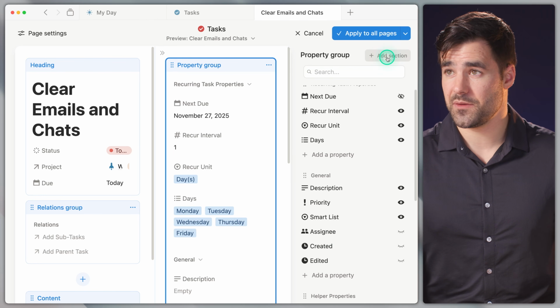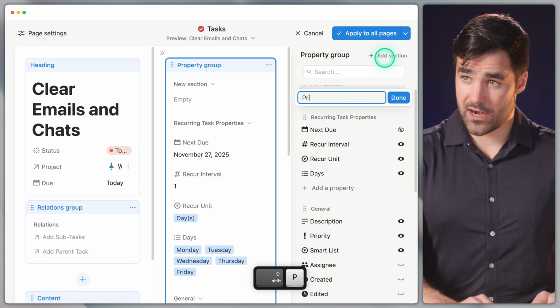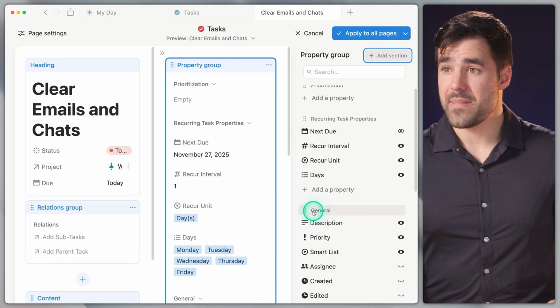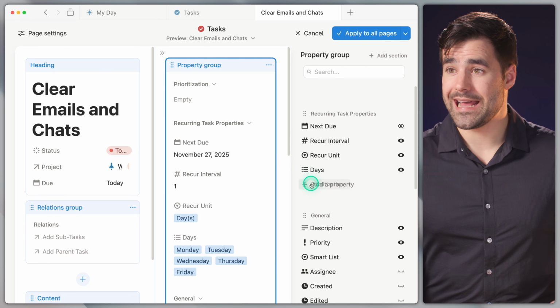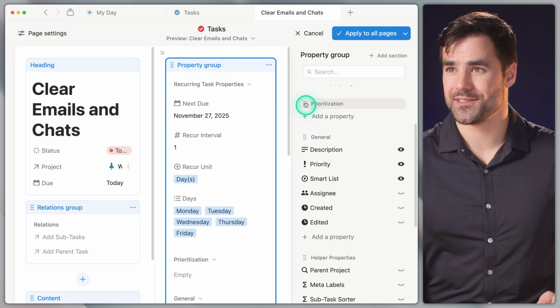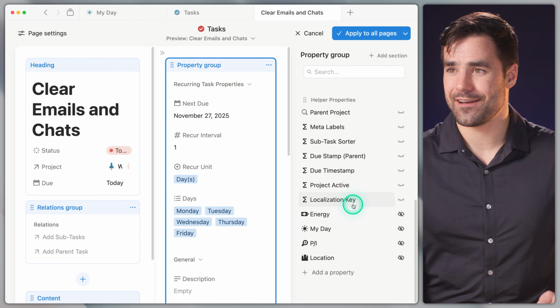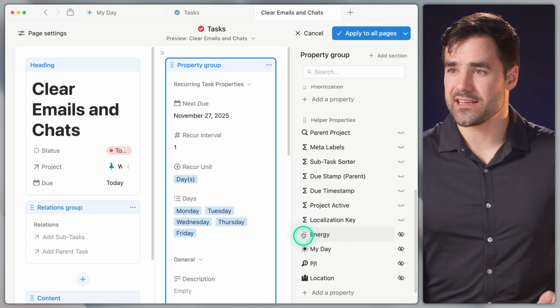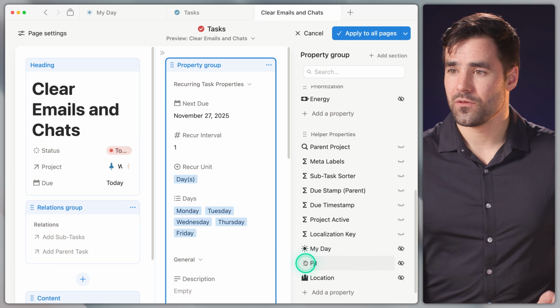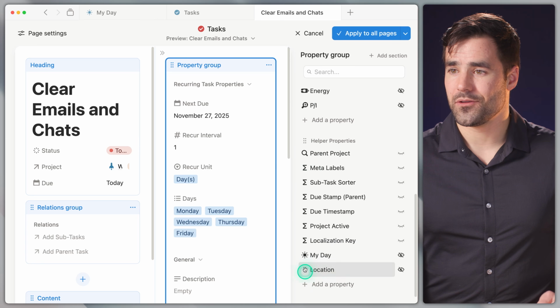I think I'm actually going to create a new section. So we'll add section up here in the layout builder. We'll call this prioritization. Maybe one of the most important sections that you can add to a task manager, because if you can't set priorities, you can't really get much done. And we're just going to drag them up. Energy, we'll add PI, we'll add location.